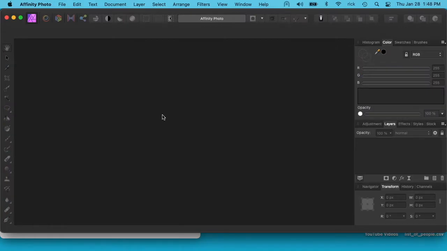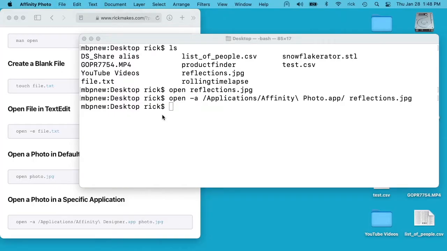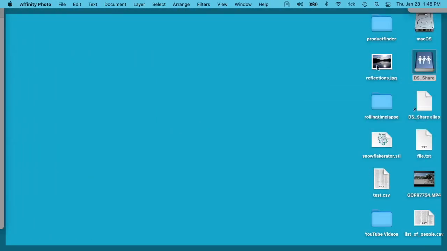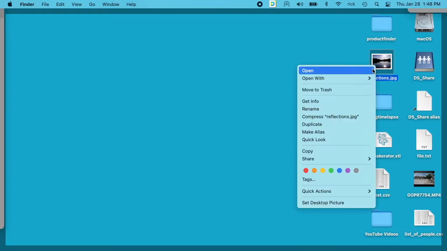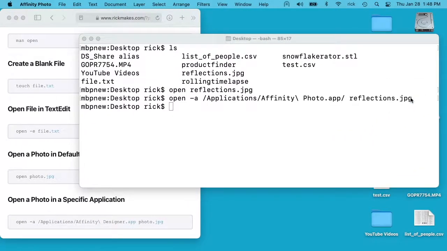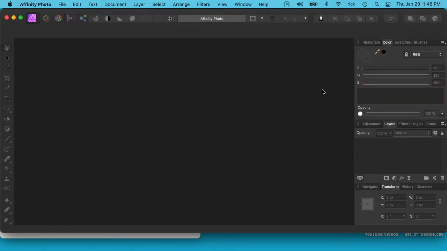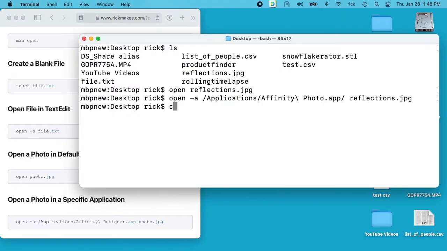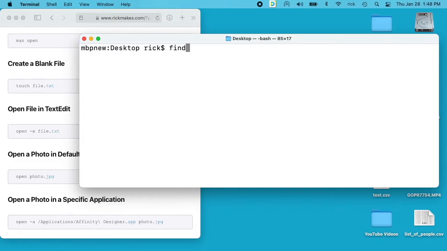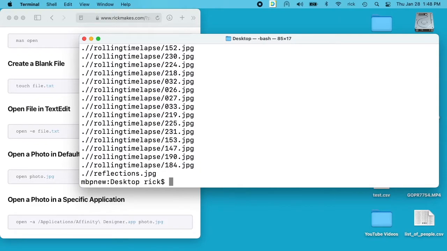So I'll close this. So needless to say, someone's watching this and saying, well, yeah, you can go on your desktop and double click on this or right click on it and say open with Affinity Photo. You can absolutely do that. That's no problem. But say you had a lot of photos. Let's do an example here. Let's say I type find . / space -iname space quote star.jpg quote, and we have all of these JPEGs here. And this is in this rolling time-lapse directory. And there's a bunch of photos in here.